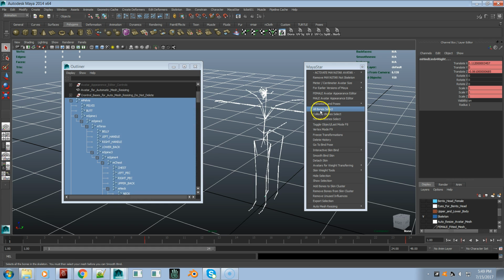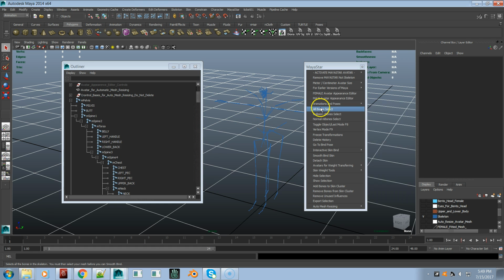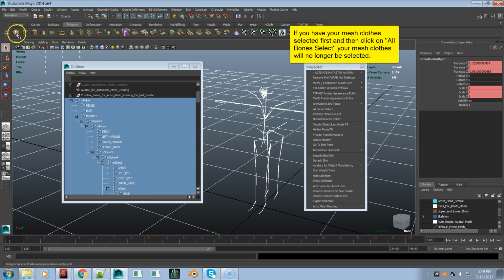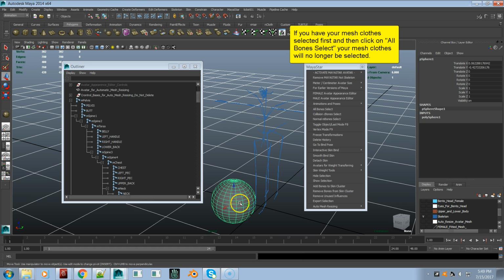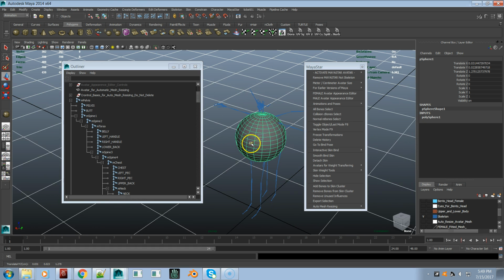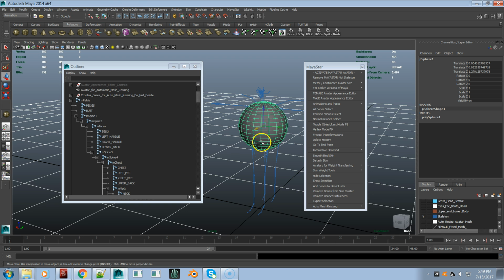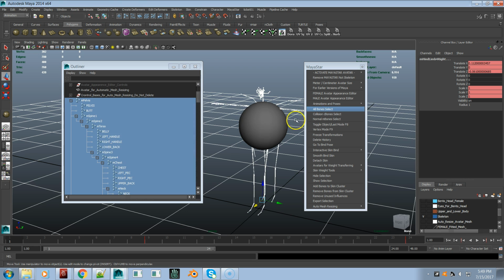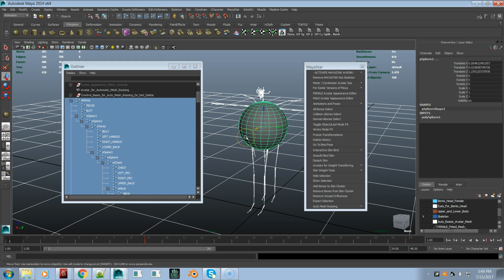One thing you do have to know is that when you select all bone select, you will then have to select your mesh clothing, or the mesh item that you're going to be rigging. If you have your mesh item selected first and you click this, it will lose the selection. Say that was the object you're rigging. If you click all bone select, see, you lose the selection of it. So then you just have to select it again.